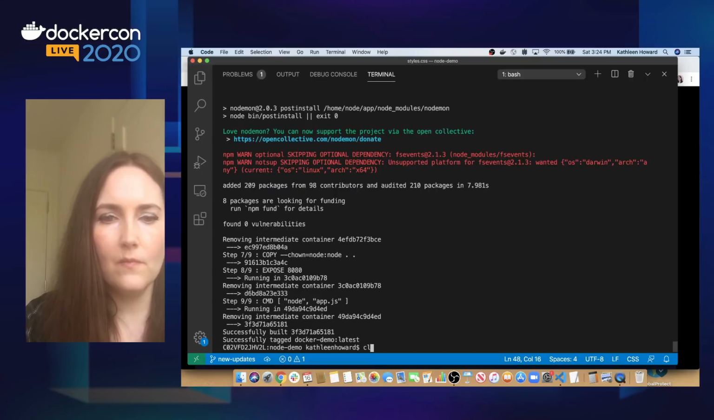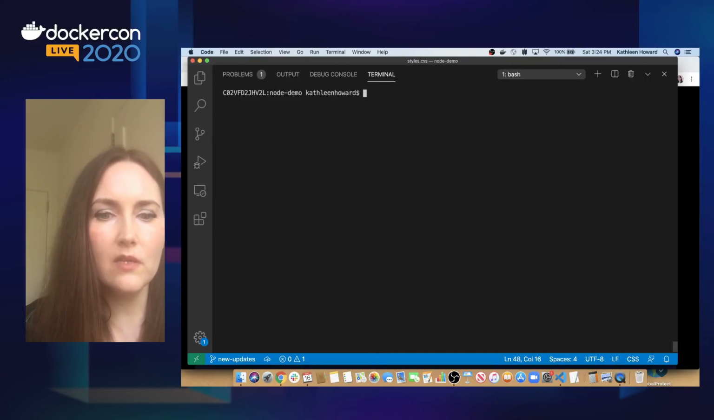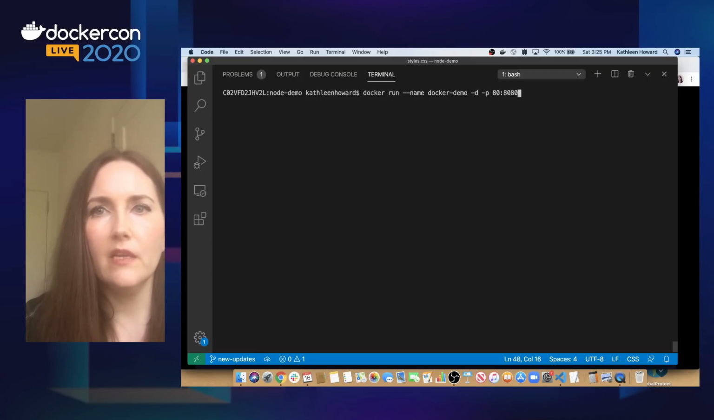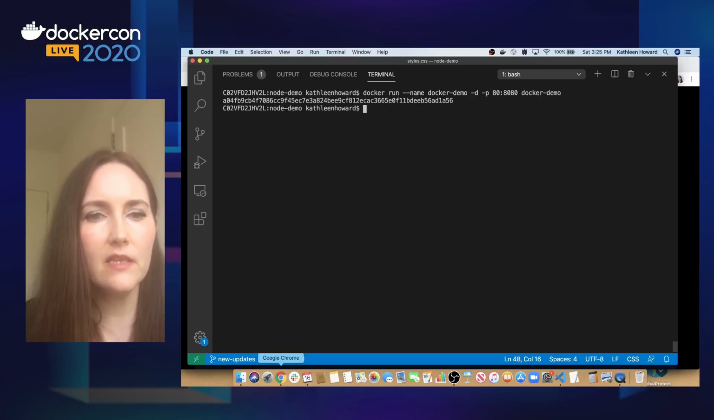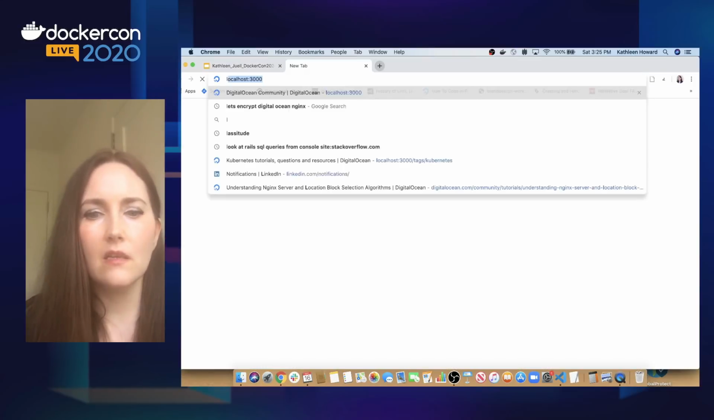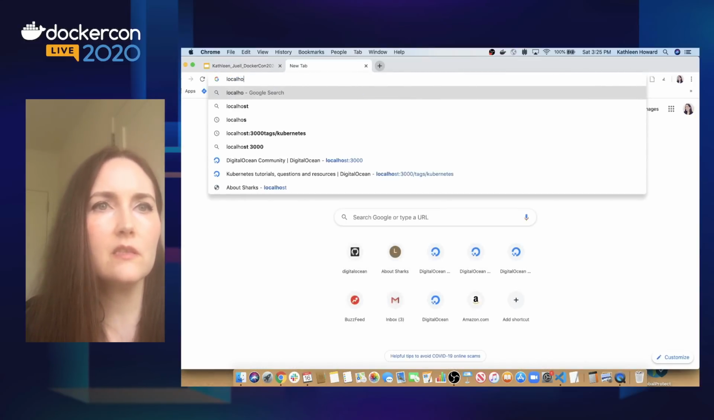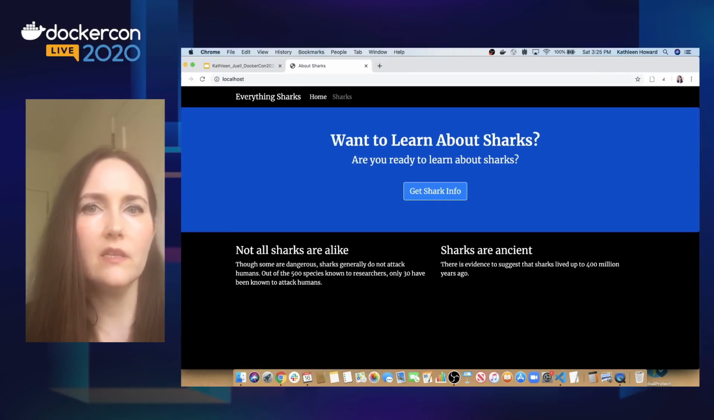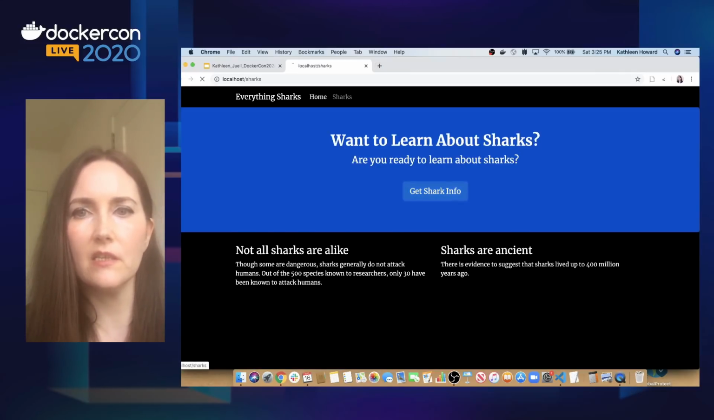All right, cool. So now we can run this, docker run. We're calling this docker demo. I'm going to run it in the background. I'm going to publish 8080 to 80 on the host, and we're using docker demo. Okay, so now we can go over to localhost, and we can see our Shark application.